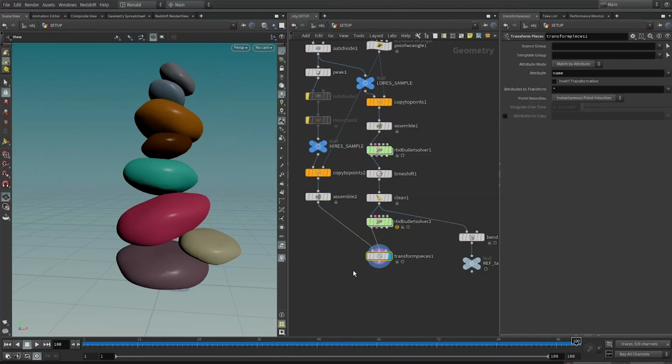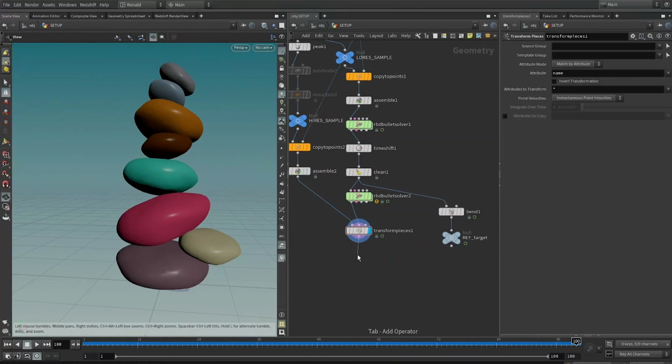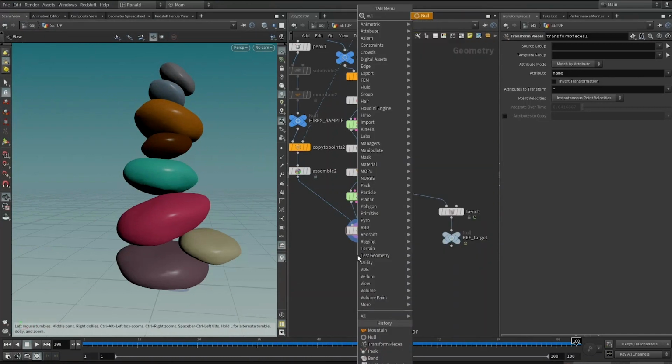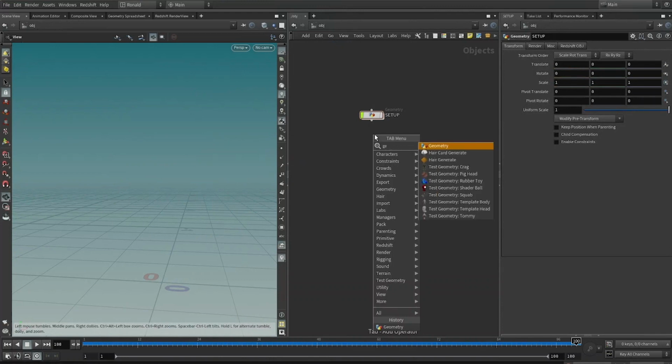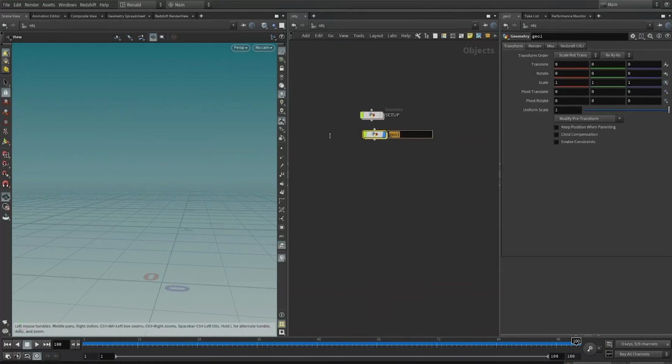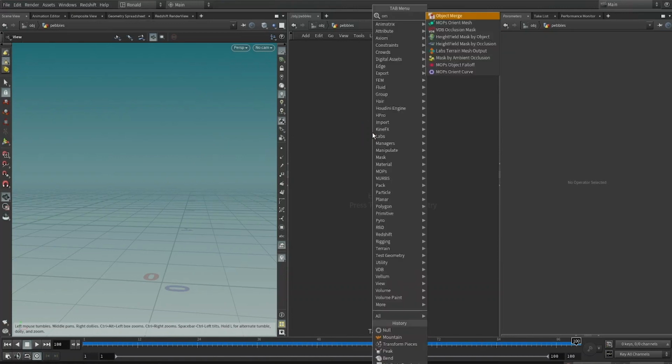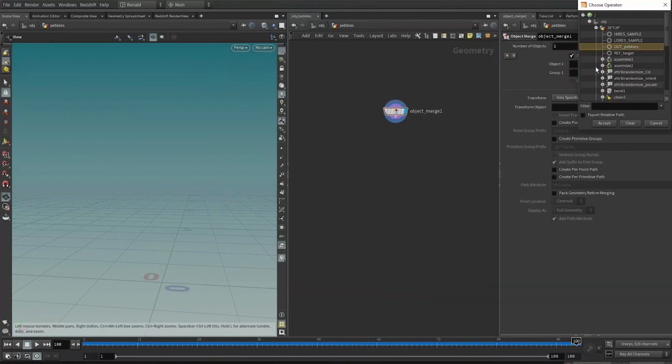And we're done. So the next part of this is to render this setup, and I'm just going to drop down a null here to say out pebbles. We don't want to render our setup node at all. We want to create another geometry node here, call it Pebbles, dive inside, drop down the object merge, and pick up the out pebbles over here.